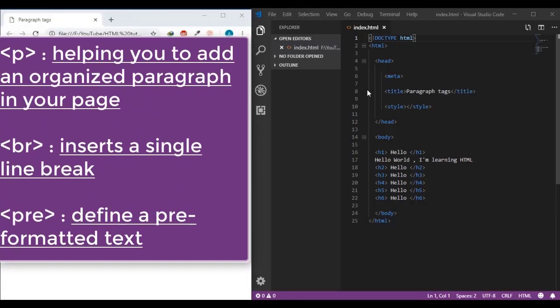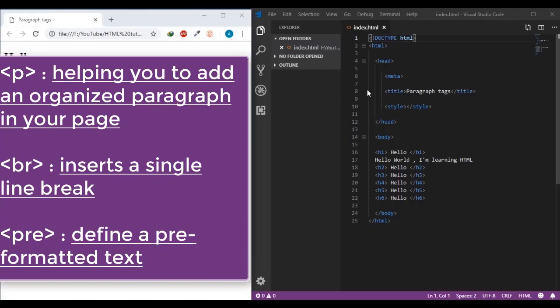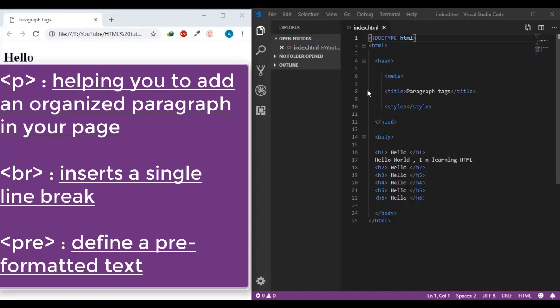The paragraph tag will help you to add an organized text or paragraph in your page. The break tag inserts a single line break, and you will see how we can make a new line using this tag. The preformatted tag defines a preformatted text, and you will see what the meaning of preformatted is.